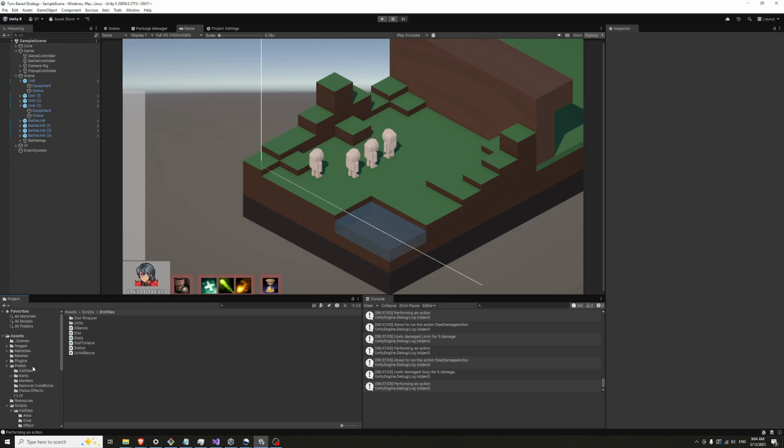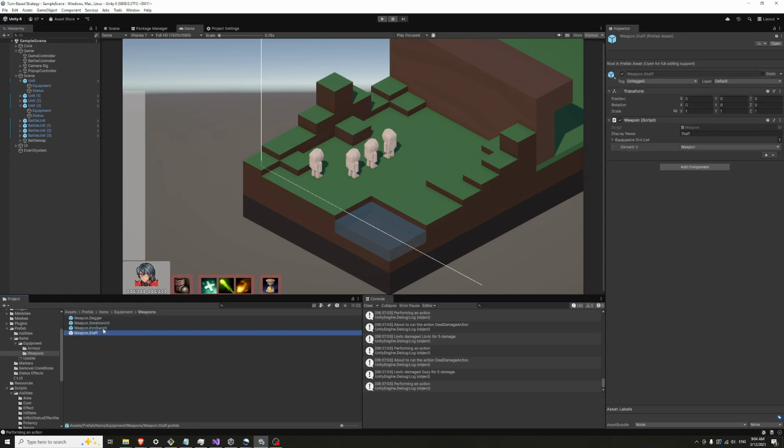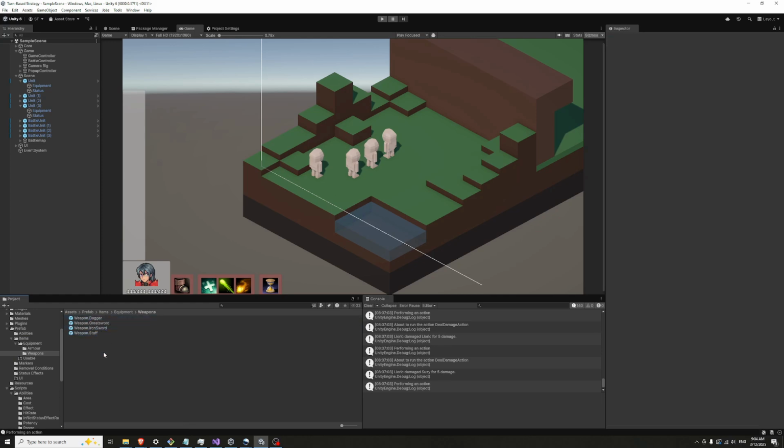So, where is all of this stuff? Equipment, here are some weapons. So yeah, I might follow the pattern that I've mentioned before of creating some kind of base feature and then building on top of that with what we want to actually do with it. So we'll make an add stat feature.